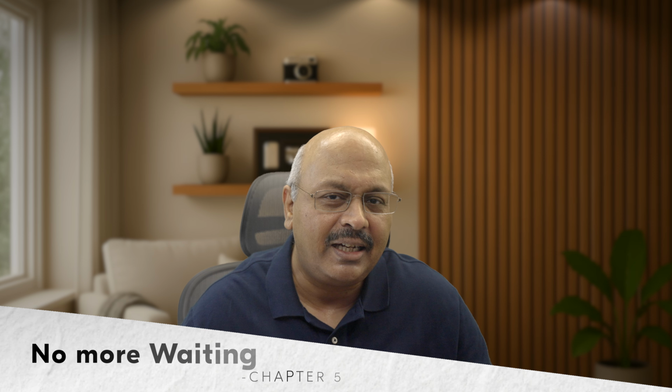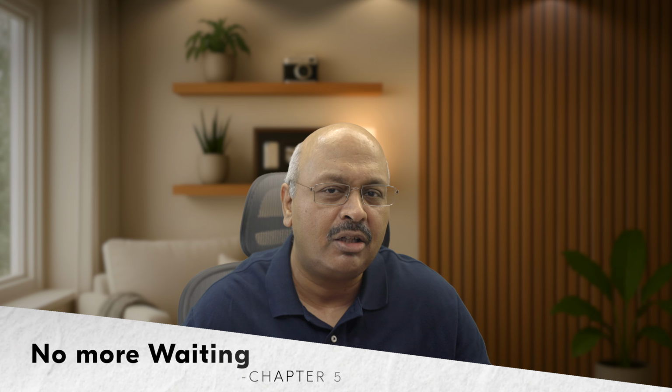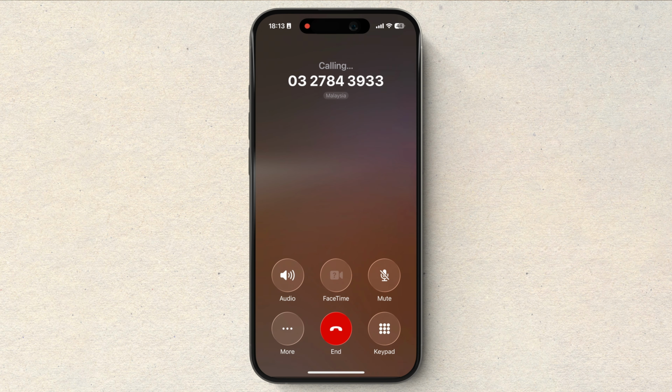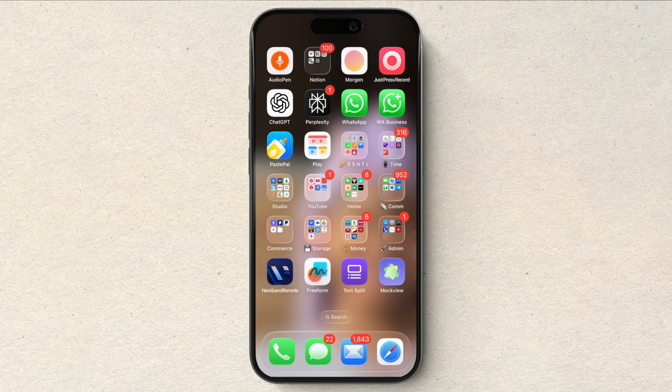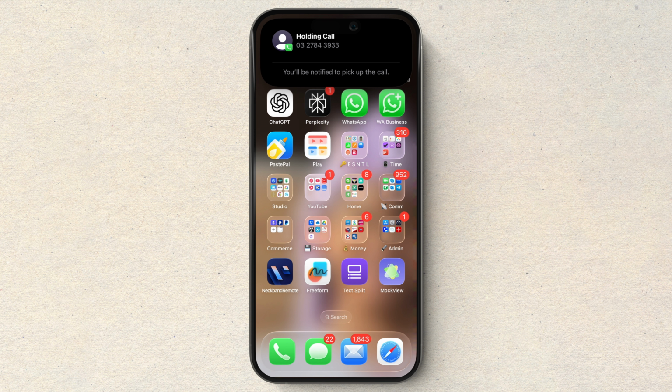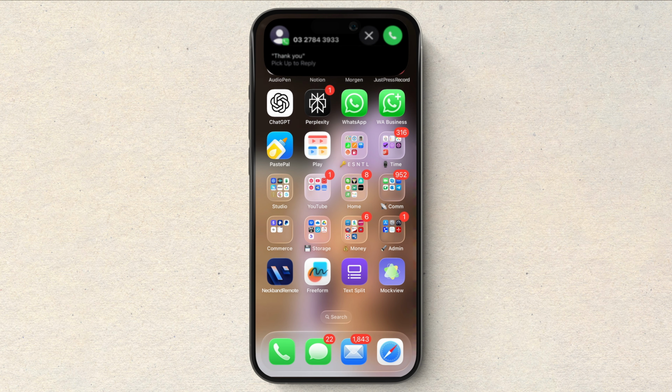So Apple has finally introduced a feature similar to Google's Hold for Me, and it's called Hold Assist. Now, we all know how frustrating it is to be stuck on hold forever, especially whether you're trying to change a flight, deal with a utility company, or fix something that just won't work. Now with Hold Assist, your iPhone detects the hold music and offers to wait in line for you so you can get back to your day.